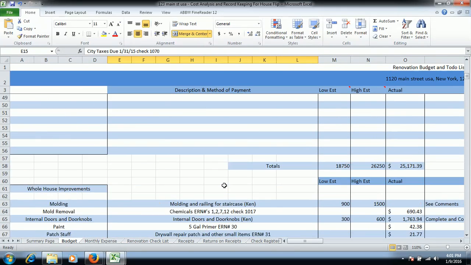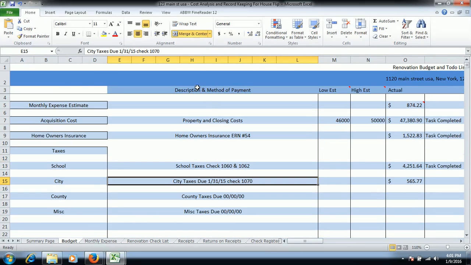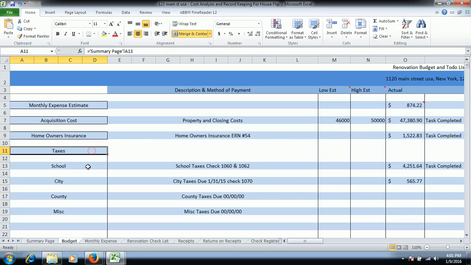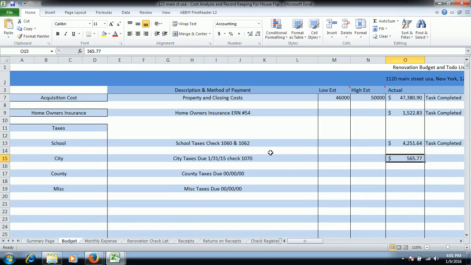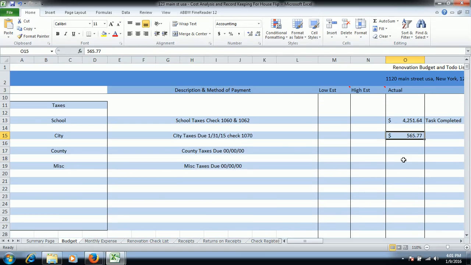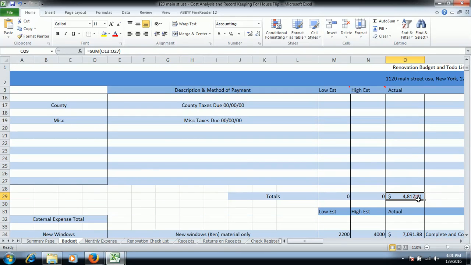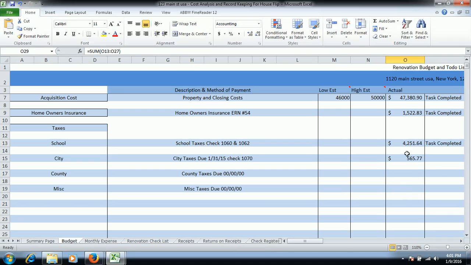On the budget page, you would obviously see each and every thing that I would spend money on. So you have your taxes here. I've got the school taxes, city taxes, county taxes, and miscellaneous other taxes that I may not be aware of. I've written out these checks to pay the school taxes. It says which check number I used, and it also says when the city taxes are due and the amount that was mailed out. And then it even says right here the total amount of those checks when I mail those out.